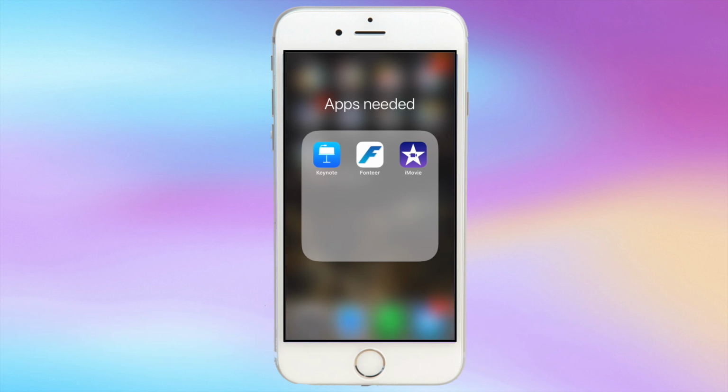So these are the three apps that we are going to need today in order to do this tutorial. The first app is Keynote, which you'll remember if you watched my last video. That will be linked in the description if you want to go and watch that first. The second app is Fontier, so that's in order to get the fonts that we need for the tutorial. And the last app we need is iMovie.